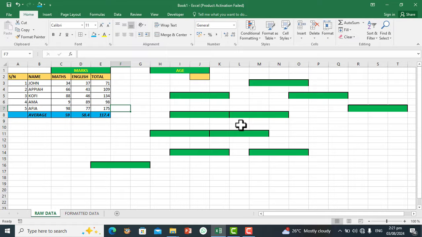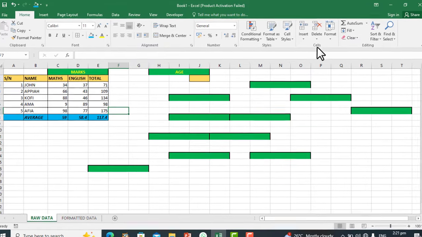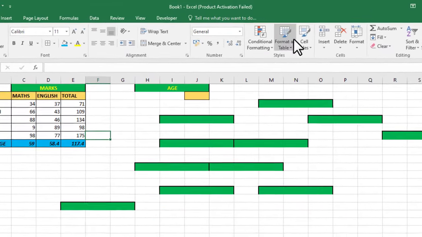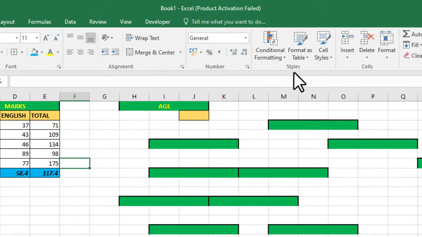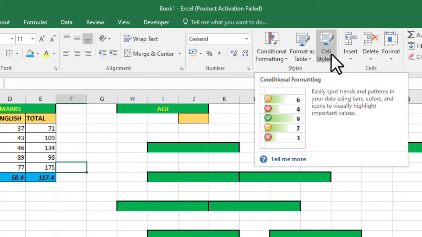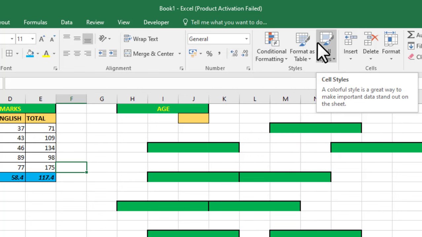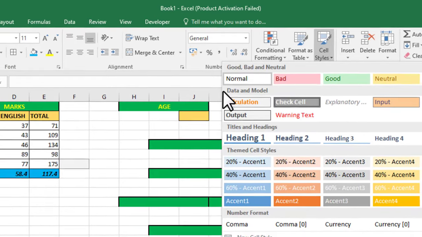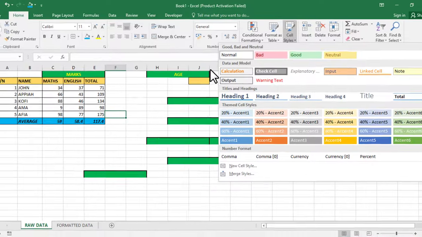Now let's take the last session. The last session is the styles option. So let's go to the styles format. We have the conditional formatting styles, we have the cell styles. Today we are going to deal with the cell styles. So let's click on this small arrow here. Now you can see that there are so many styles that you can select from.